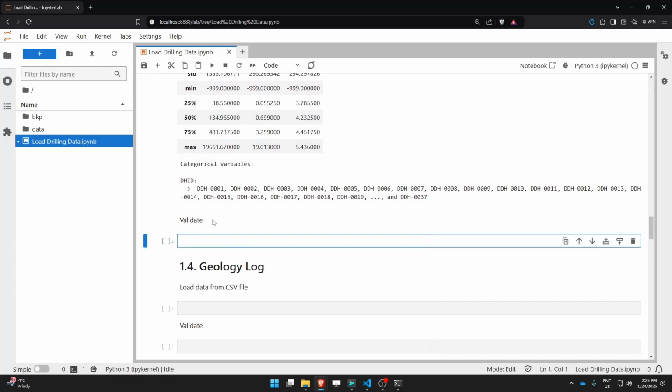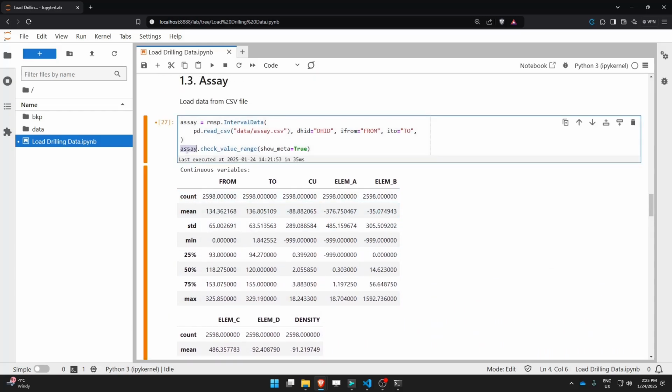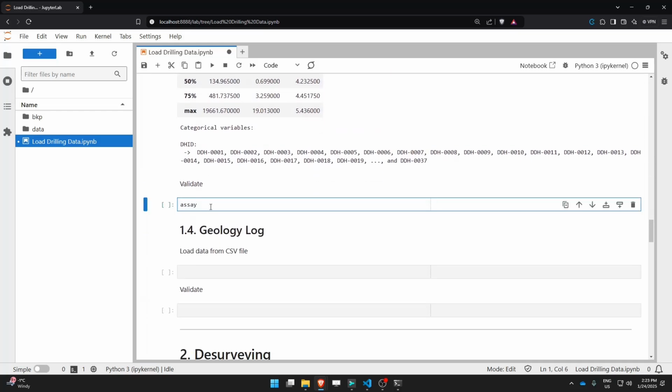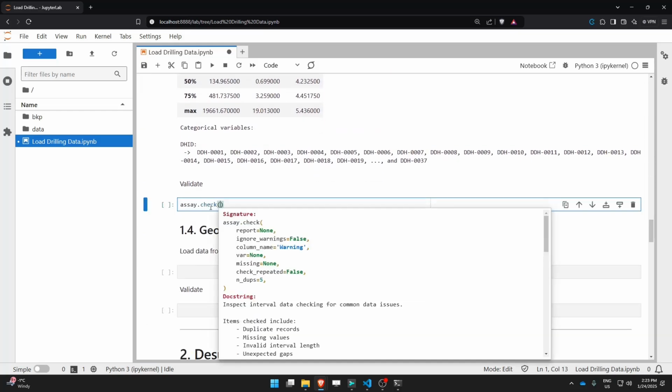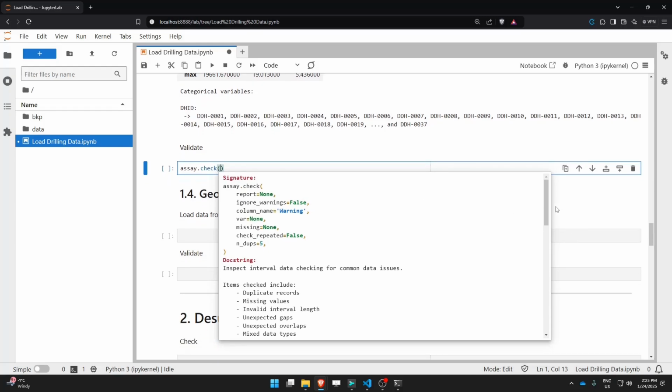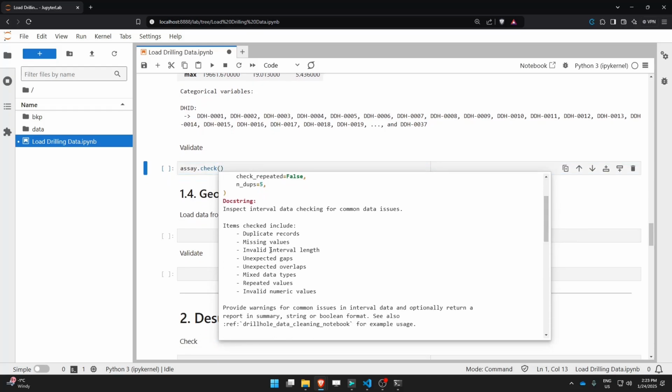And now we want to validate the assay data. Again, we have the .check function. For assay data, we can check what is tested for assay. So for assay, we have duplicate records, missing values, invalid interval length, unexpected gaps and unexpected overlaps in our intervals, mixed data types, repeated values, and invalid numeric values.